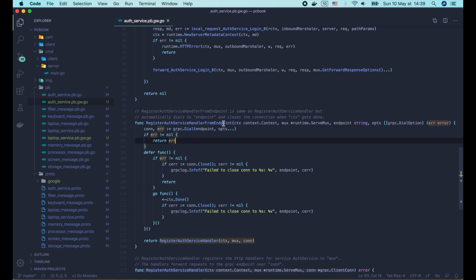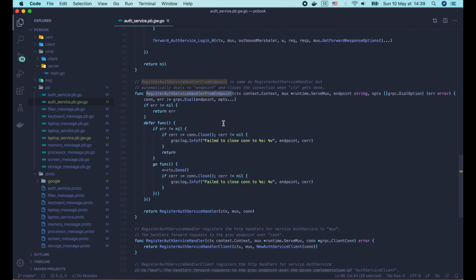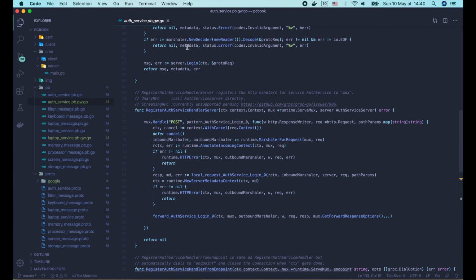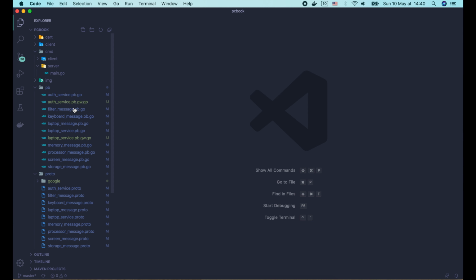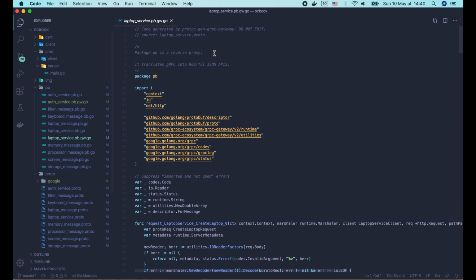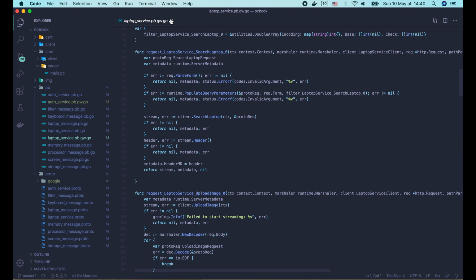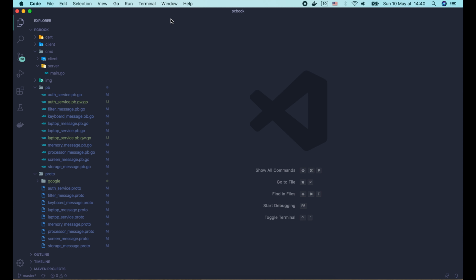For streaming RPC, we must use the RegisterAuthServiceHandlerFromEndpoint function, which will translate the incoming RESTful request into gRPC format and call the corresponding RPC on the specified endpoint. The contents of the laptopservice.pb.gw.go file is similar. You can check it out by yourself if you want.